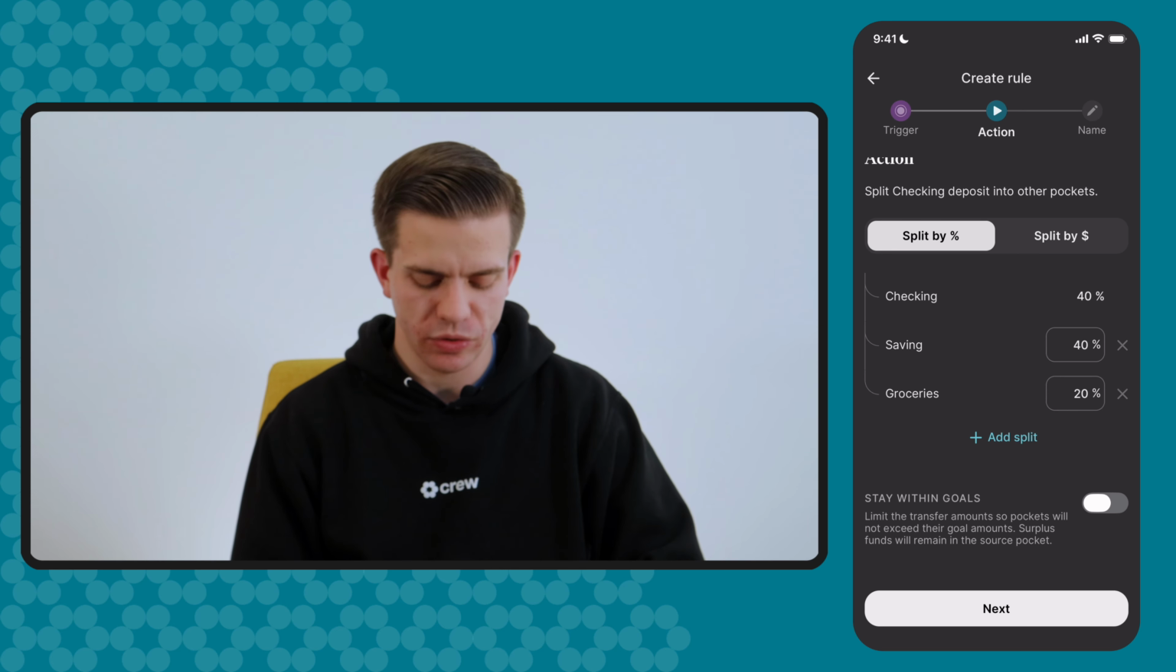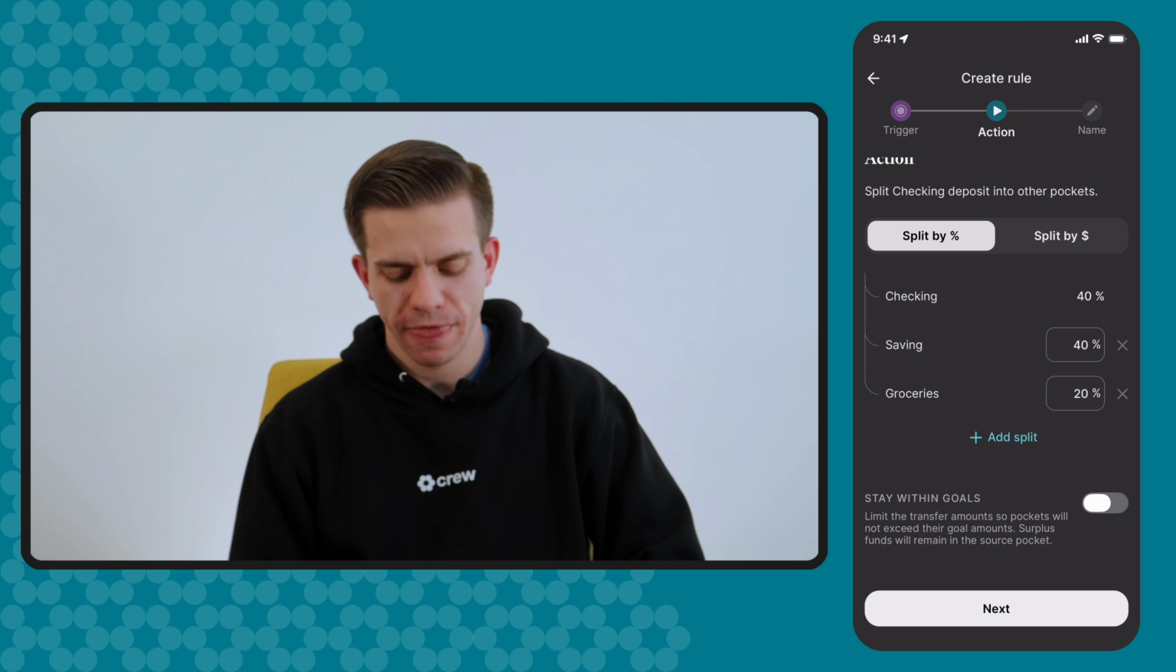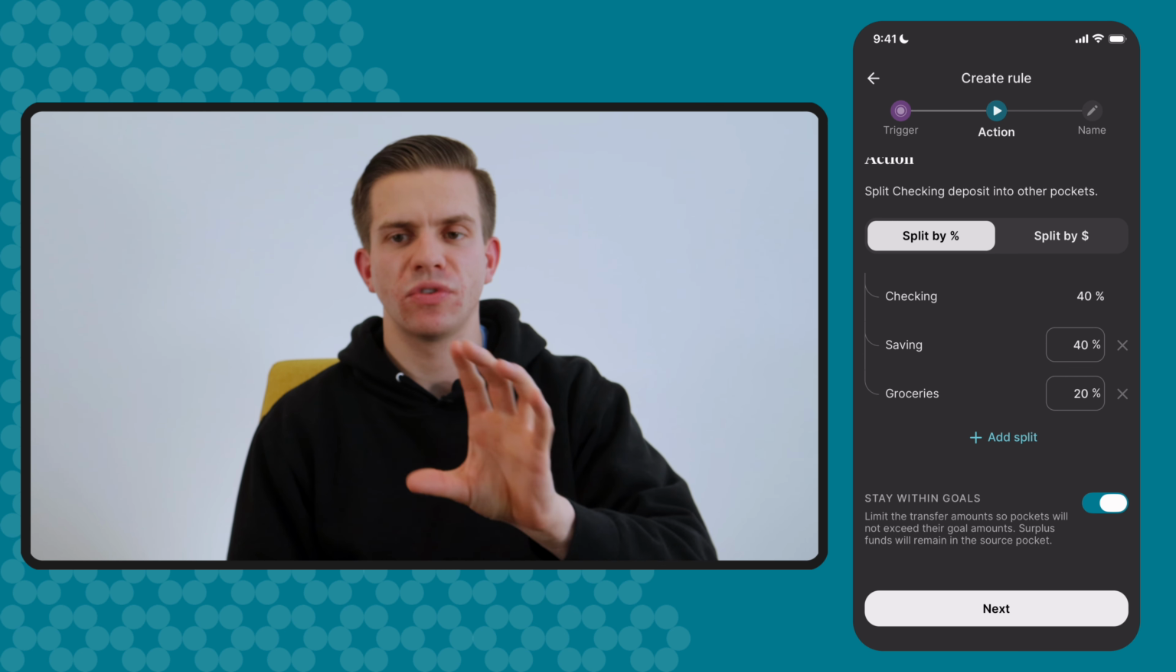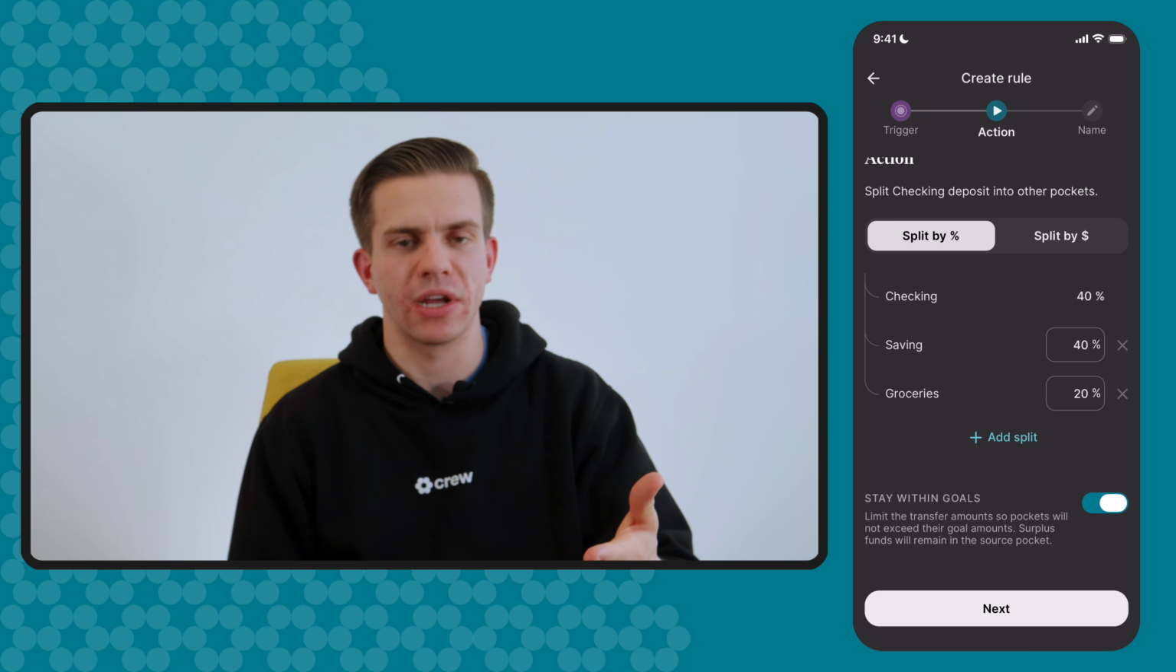And then one other note is the staying within the goals. I mentioned this earlier on pockets, but pockets can have a goal. This is useful if you're saving for something or if you just like to keep your budget on track. So if you turn on this toggle, then when it transfers in the percent, if it goes over the goal amount, then it will just stop there and put the surplus in the source pocket, which would have been checking in this example. So that's something useful if you don't want to overfill your pockets.